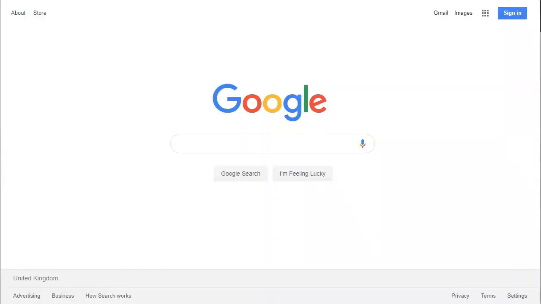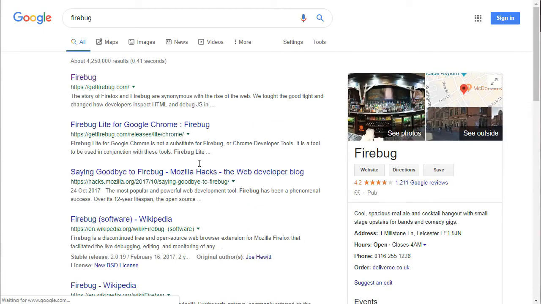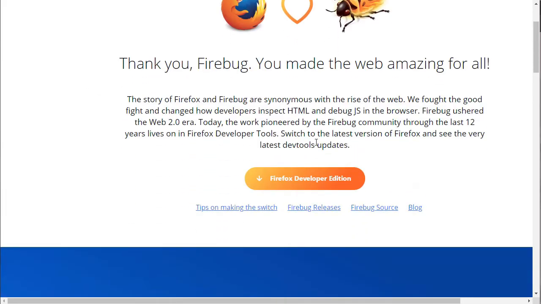To finish this section on developer tools, I want to show you an alternative to the Google Chrome developer tools. There used to be a plugin called Firebug which worked with Firefox, and you can still see a link to it here, Get Firebug. But if you go to the site, you'll see that the Firebug plugin is no longer available, and basically Firefox has been upgraded to a special developer version that you can download.